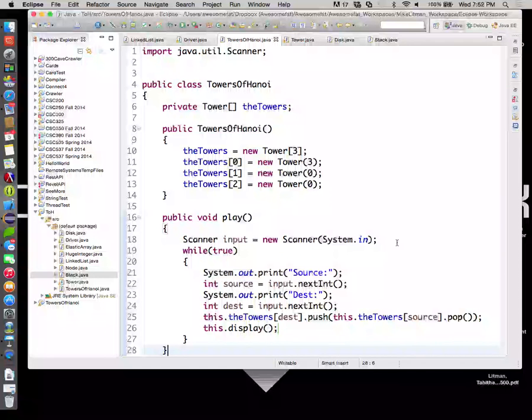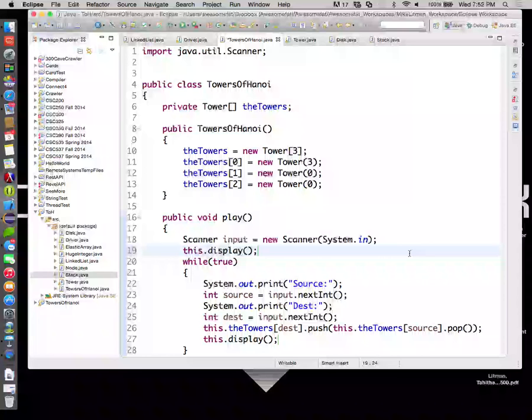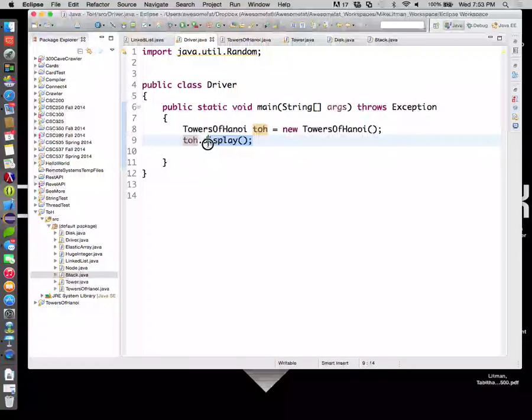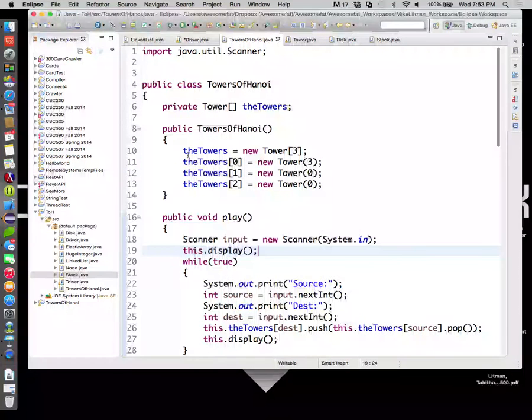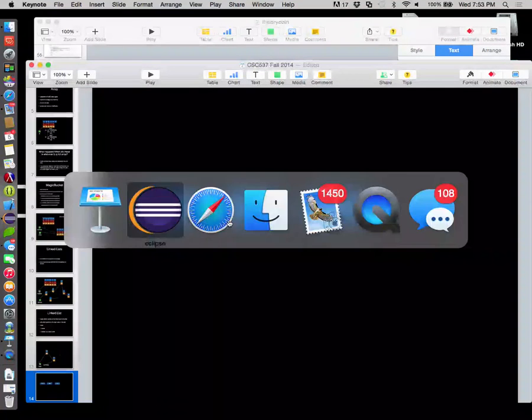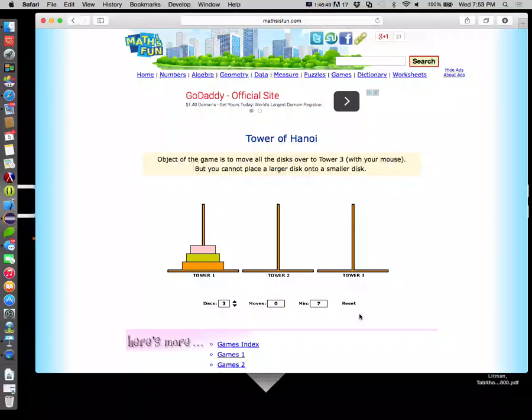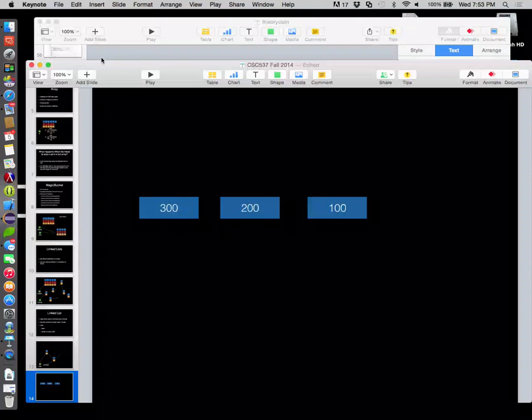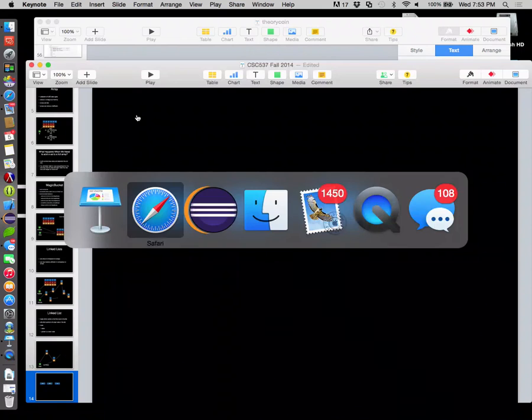And we'll probably also, right at the beginning here, call this.display to display the initial board. So inside of driver, we'll create our towers of Hanoi, and then we're going to play. First thing play does is show our initial board. Then it goes through this infinite loop that allows us to move stuff around. And I'm doing this as 0 index, so first tower is tower 0. So this is 0, this is 1, this is 2. And we can even label those if we wanted, but for right now we're not going to.